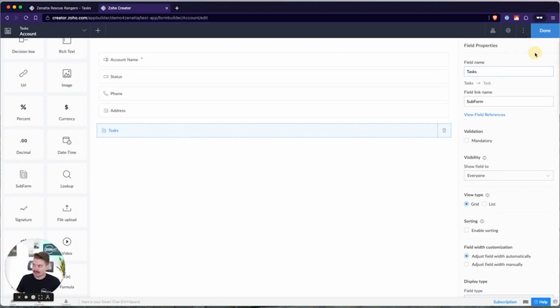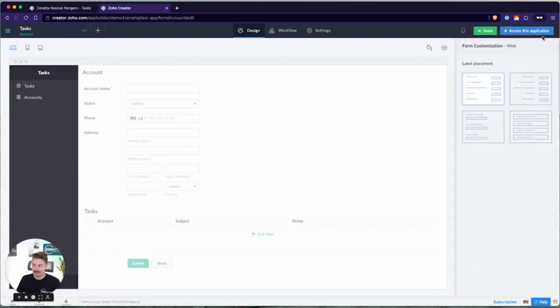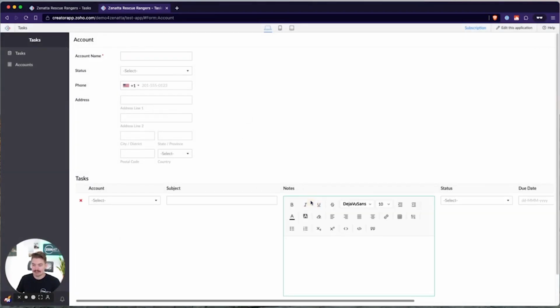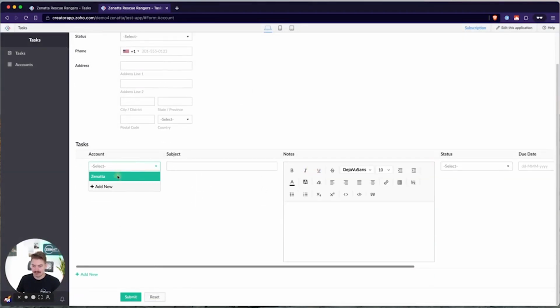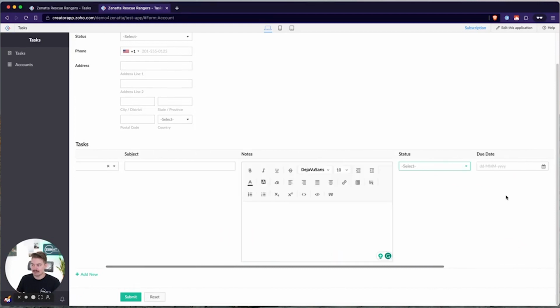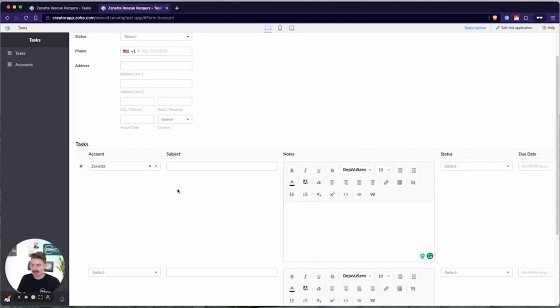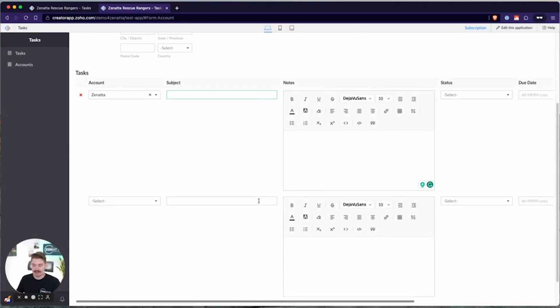Let me show you what that looks like now. So now if I'm looking at this account, I can simply add rows in here. And so I can put an account, subject, notes, status, and so on. That's quite literally just a subform. So I'm just adding rows in here. One nice thing is I can add and edit multiple rows while just looking at the parent record. Something you can't really get whenever you're dealing with individual child records at a time.